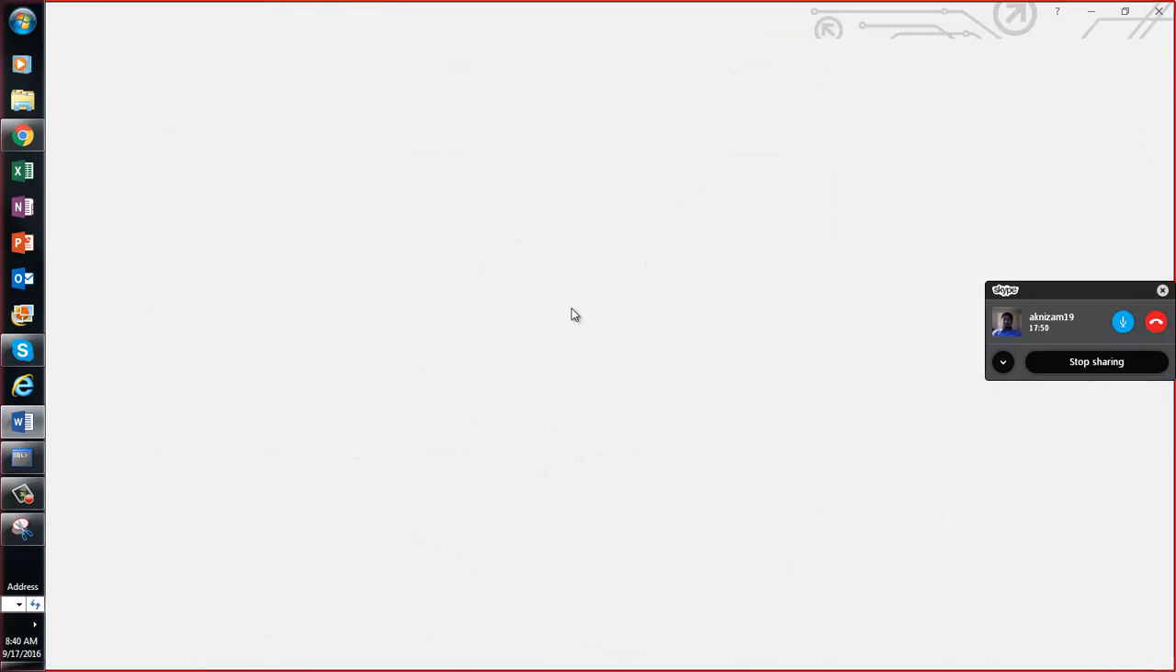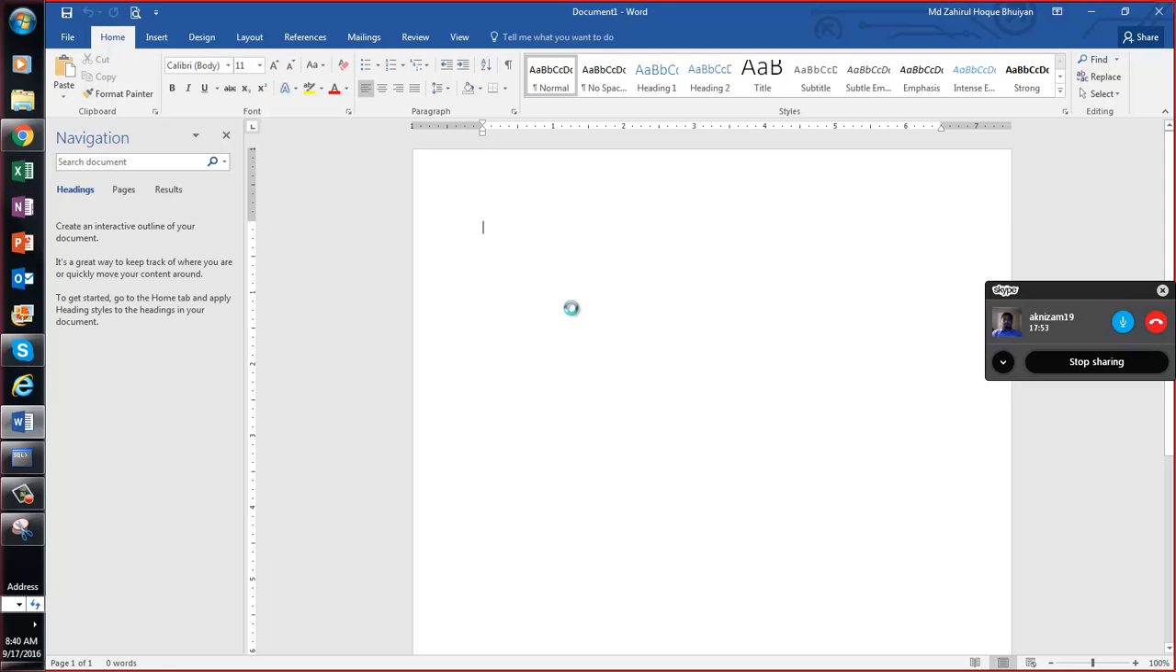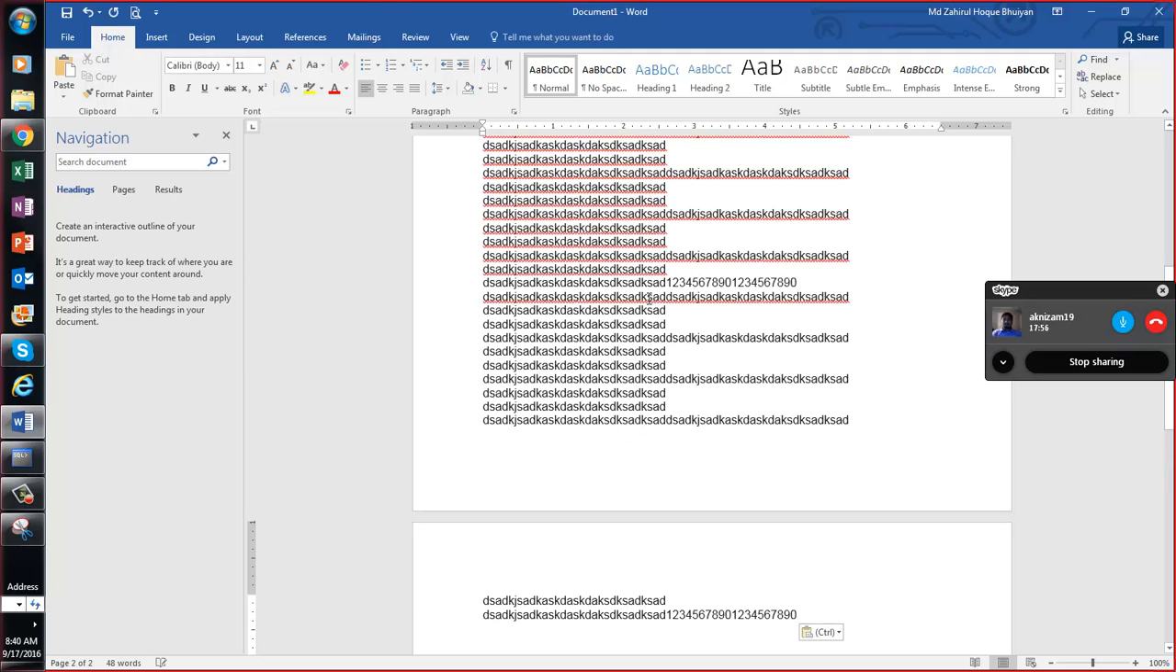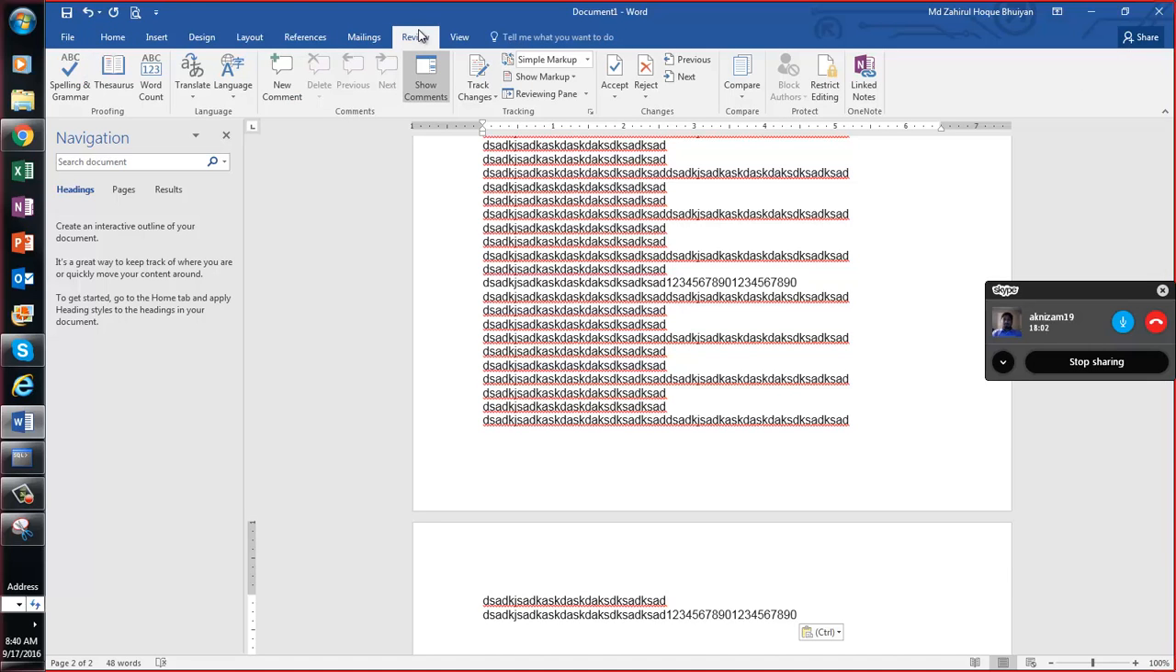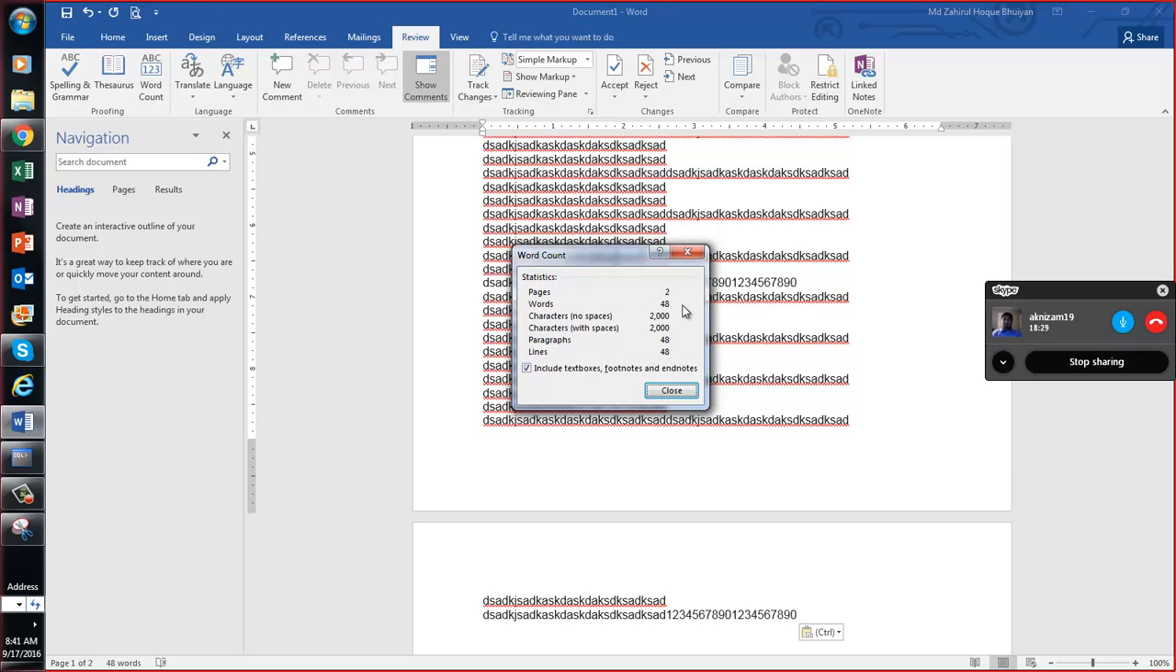Okay, now let me open a document and let me paste everything here. Now if you go to Review, can you see you can see 48 words. They are saying we have 48 words. That means they are counting this one as a word, this one as a word. But let me see how we can get more info. Can you see we have 2 pages, 48 words and 2000 characters.